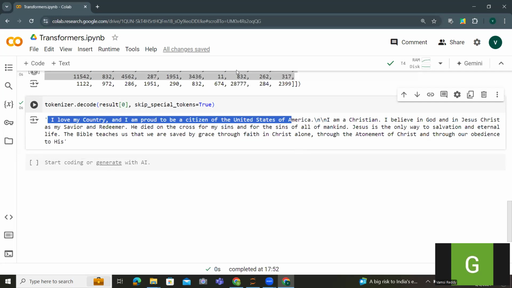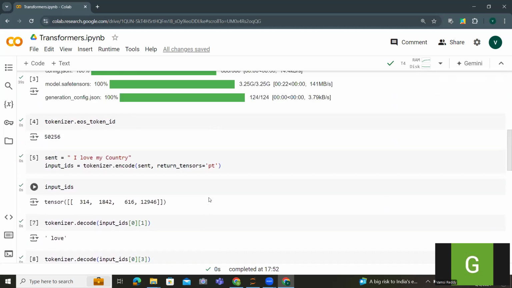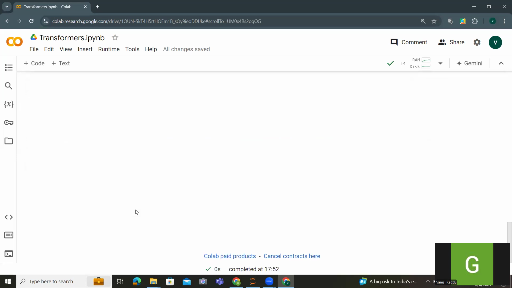So this GPT is a pre-trained model. It is already trained with a huge amount of data. That's why it takes the given data and provides the output. So this is all about the transformers.